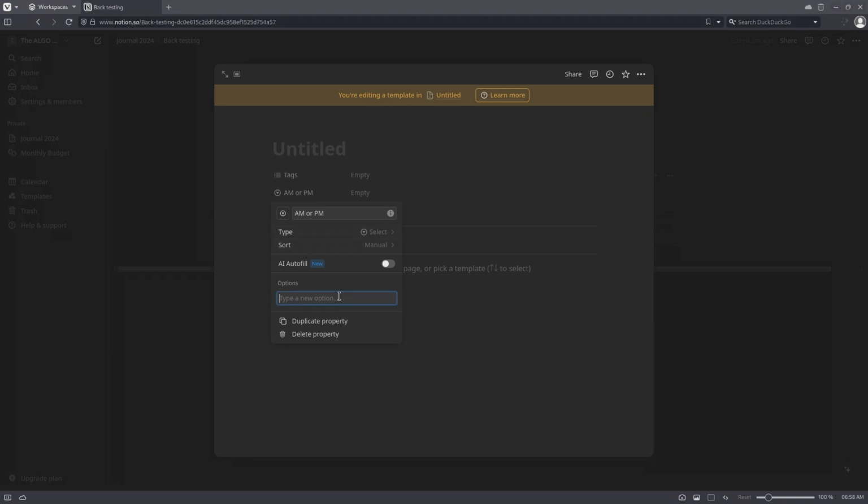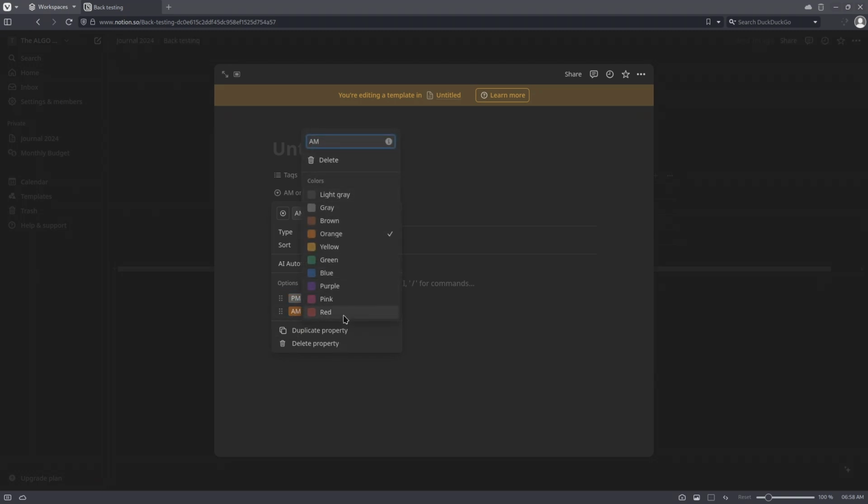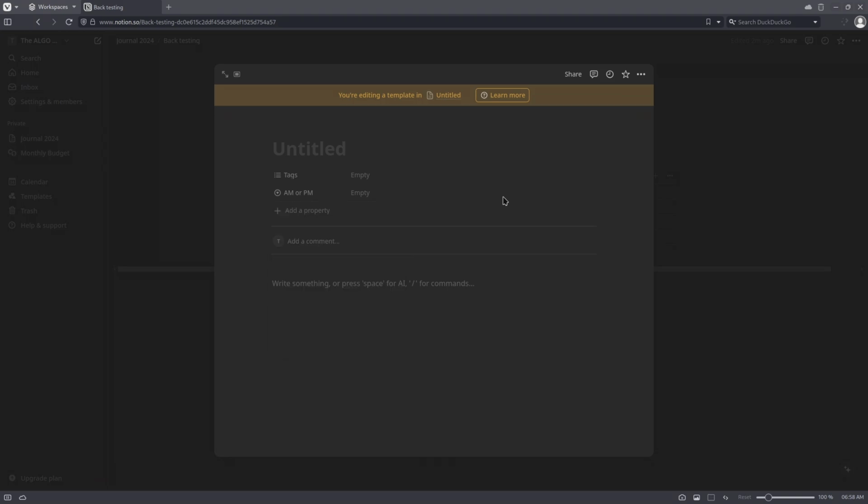You can just add an option, call it AM, click OK, add another option, call it PM, click OK. You can feel free to change your colors to whatever you like. And then if you just click away from this, you see I now have a drop down, which is AM or PM. I can click here on the right where it says empty. And I can say, okay, this was an AM session trade.